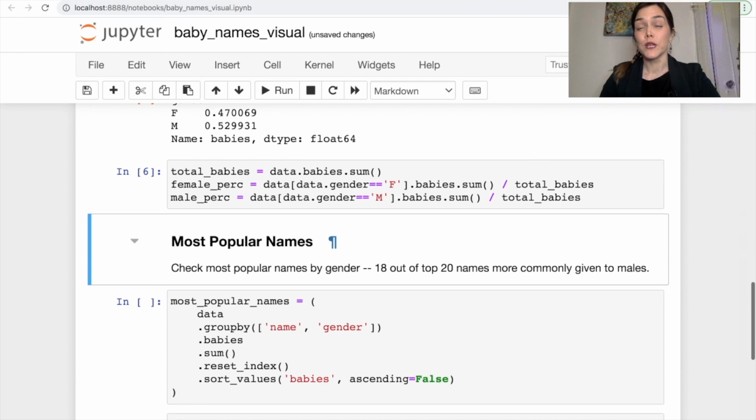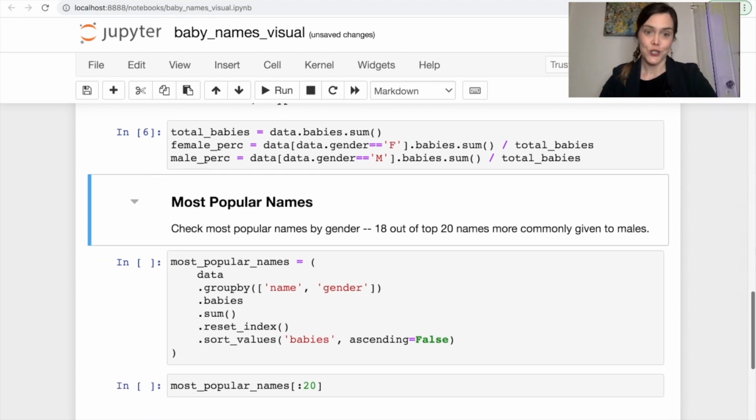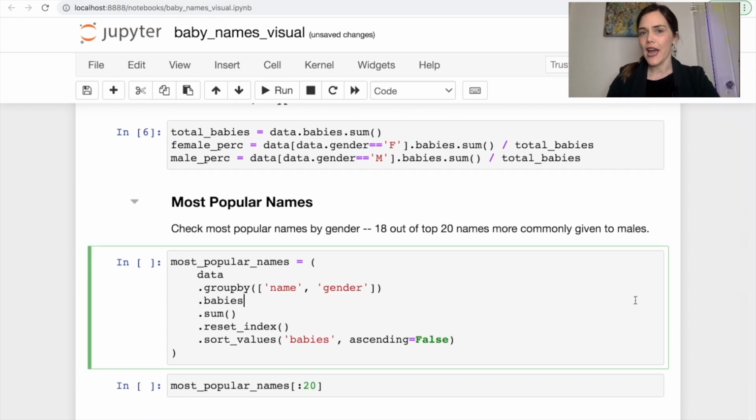All right. So the thing that I found really interesting about this data set, this was after exploring these data for a while, the thing that I found very interesting is that if you look at the top names that were given by gender over this time period, it turns out that those names were given to male babies.